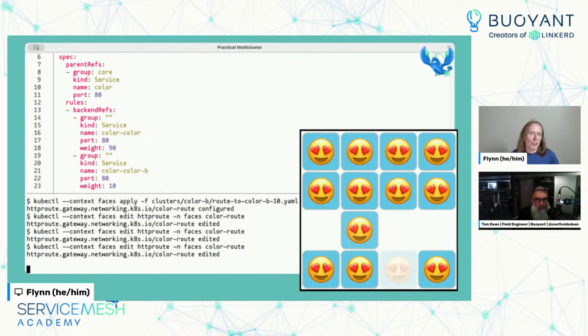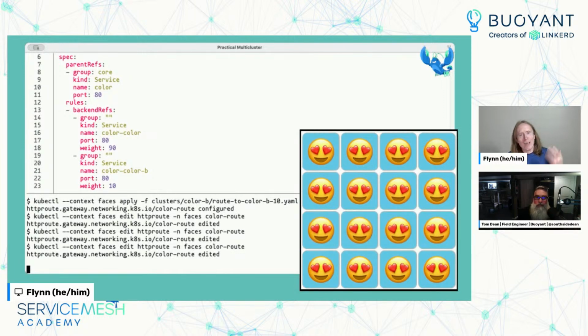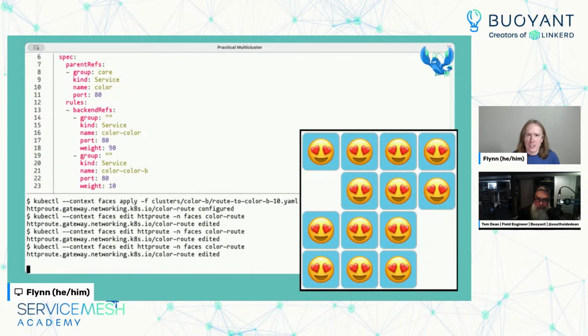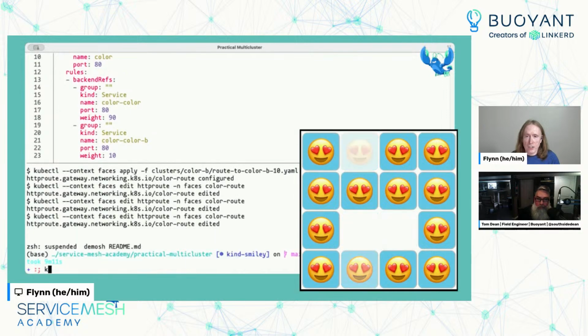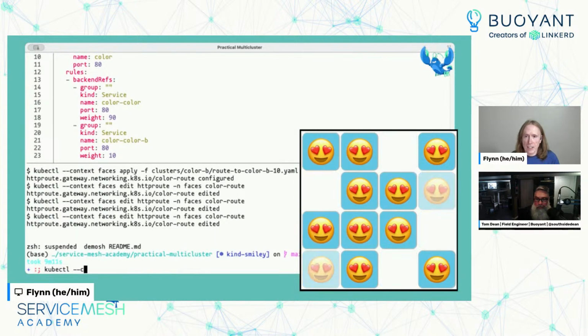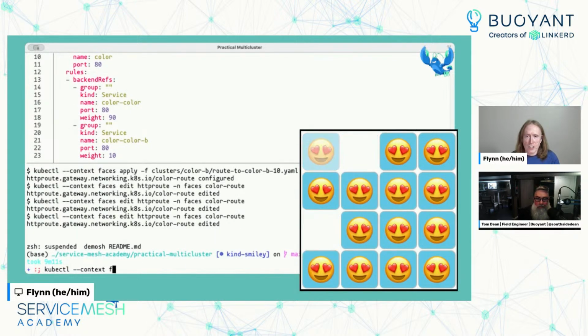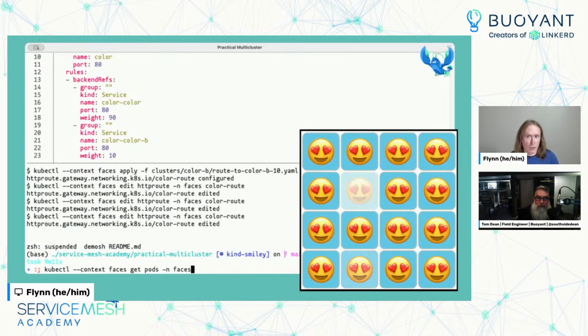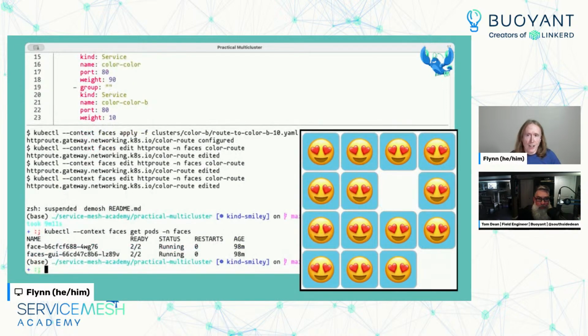And now we're back to a world where we have nice blue backgrounds, so we have heart-eyed smileys, and there is no color workload running in Faces anymore, and there's no smiley workload running in Faces. I'm going to demonstrate that by pressing Ctrl-Z, because I can't remember if I put it in the demo script or not, and I really want to show this. All we have in there is the face workload and the GUI workload, and that's it.